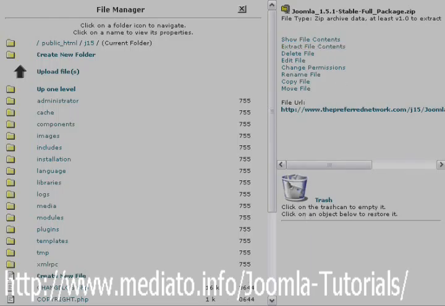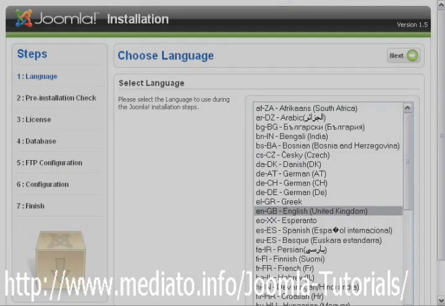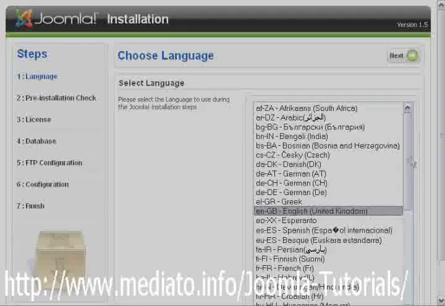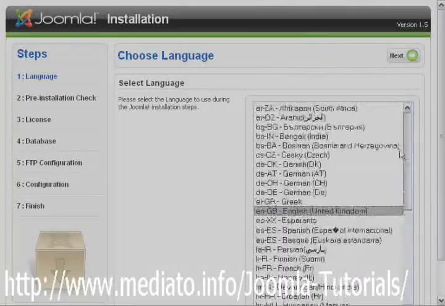So what we then do next is we go through the Joomla installer process. Get to the install screen by simply browsing to the URL of the site that we installed Joomla on. And we start by choosing our language. As you can see, there's lots and lots of languages, but we're going to stick with English for now.